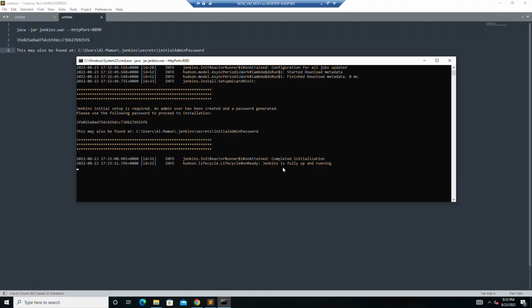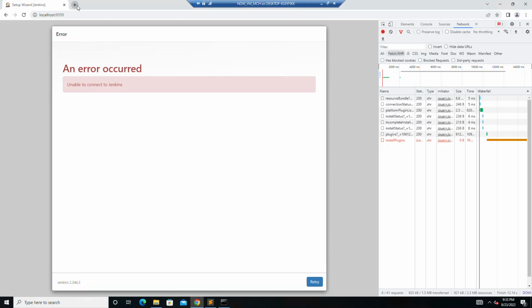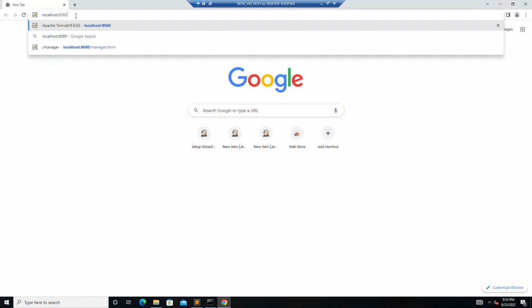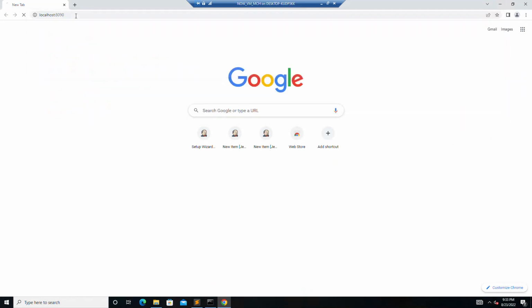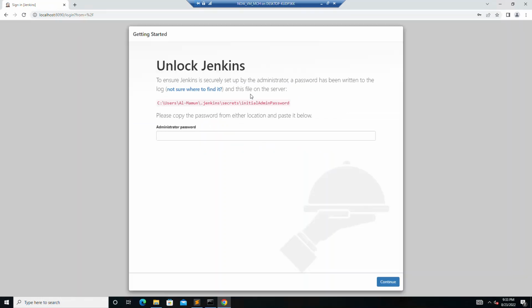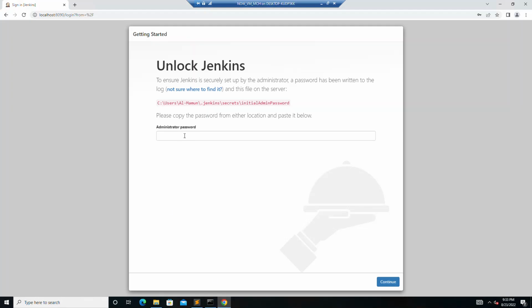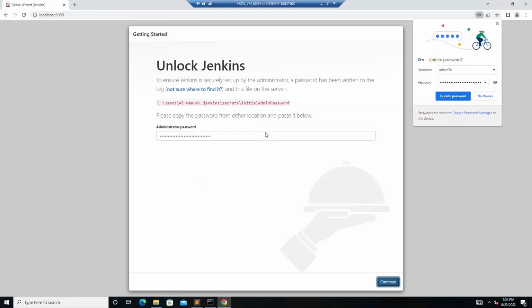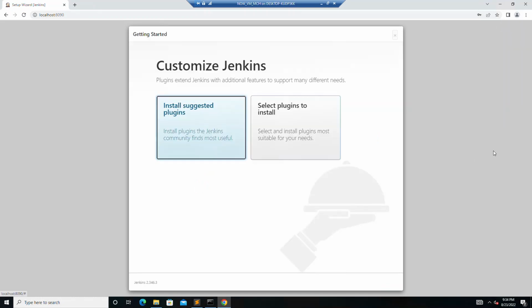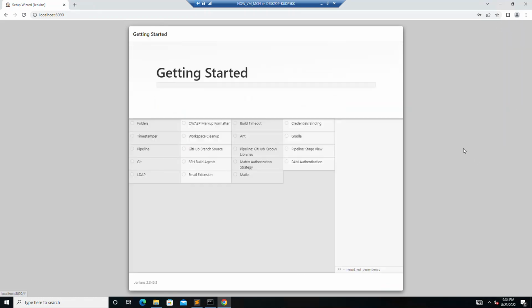So it's showing that our Jenkins is fully up and running. Let's go to the browser and try. Let's access with this port, 8090. Copy the password, continue. We need to install some necessary plugins. So the plugins are downloading now.